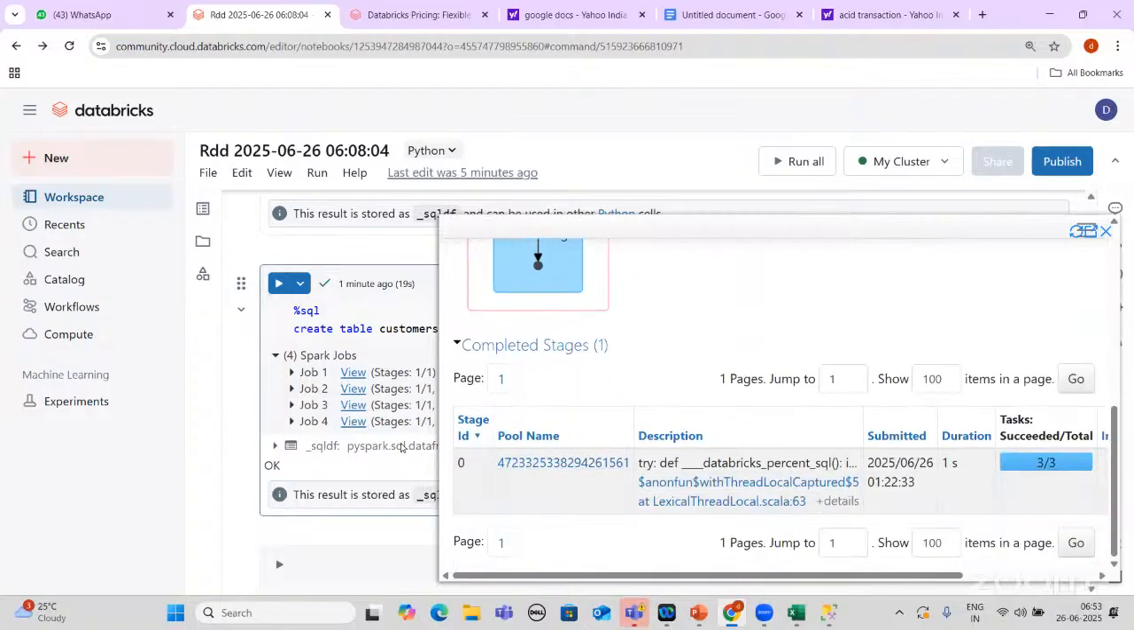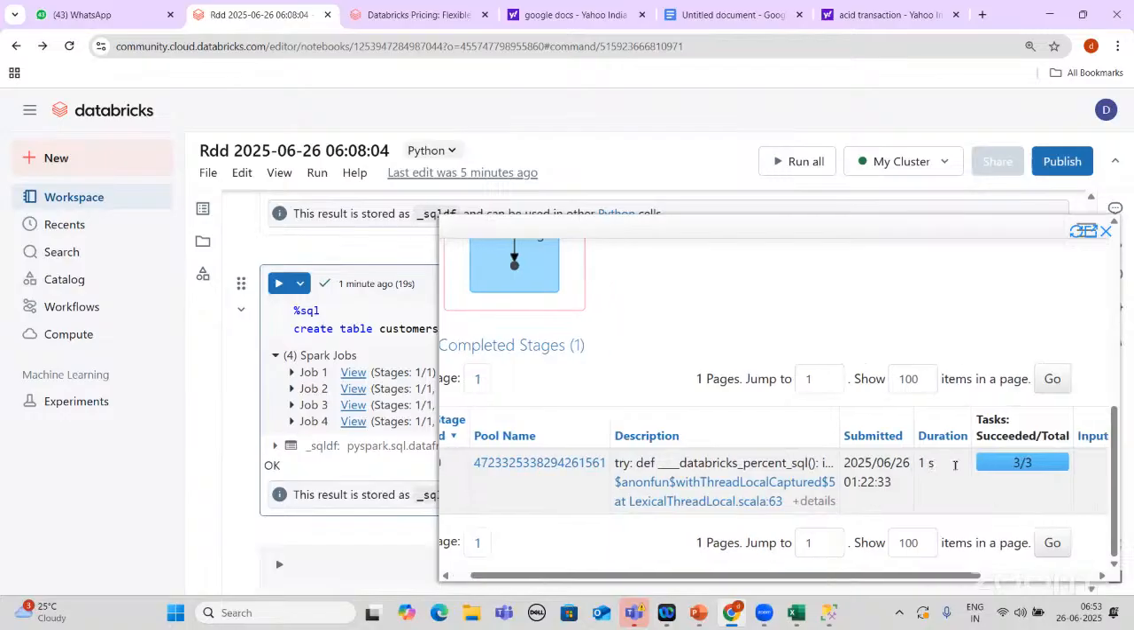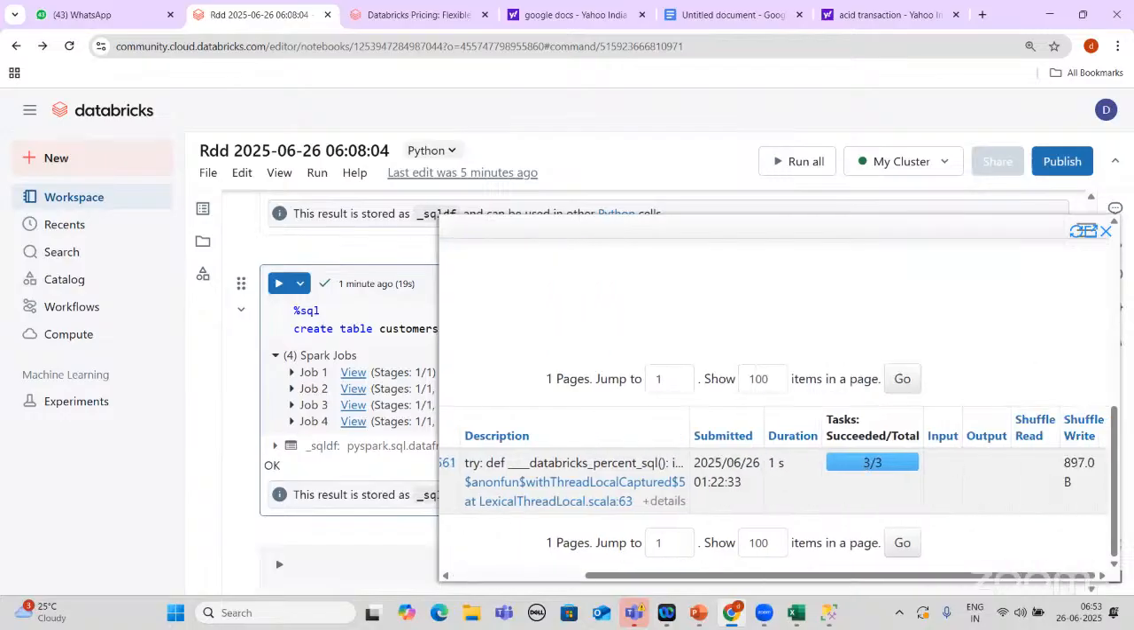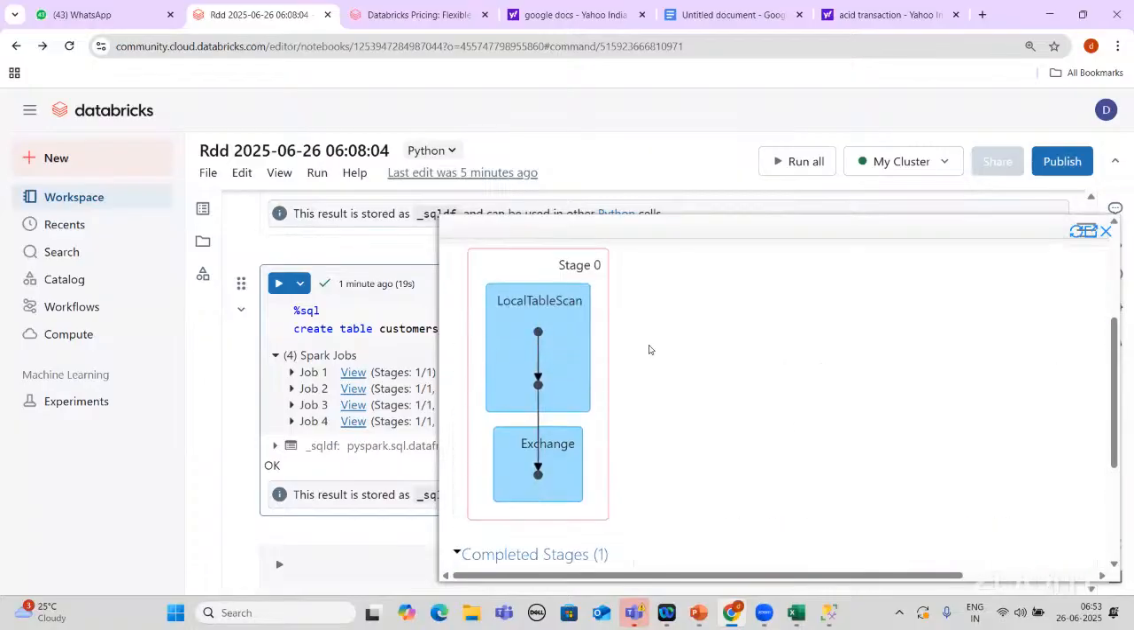So how many stages has it been converted into? You can see here 1 stage, because, as we will see going forward, there are 2 kinds of transformations, wide and narrow. Narrow transformations are single stage operations. This is just creating one table. That's why you have only 1 stage. There is no shuffling here. It's just a simple straight line.